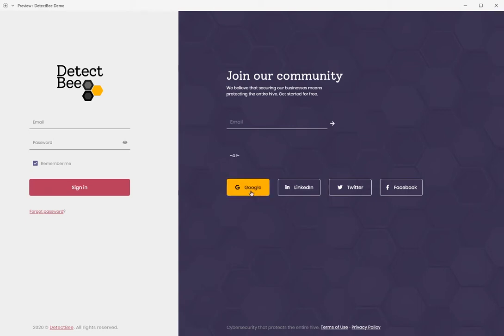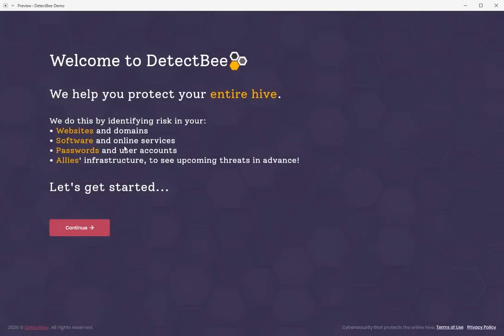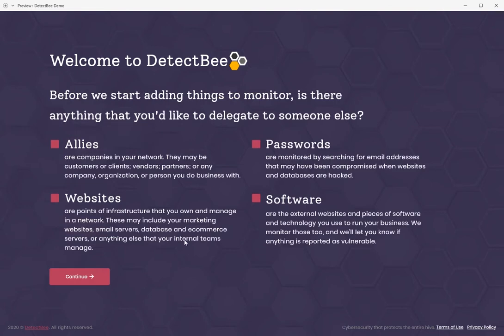So let's get started by logging in with our Google credentials using OAuth. And you can see immediately the application steps you through an onboarding procedure using a wizard-like workflow. In today's demo, we're going to take you through all of the steps required to take a look at websites and software, passwords, as well as your allies and their infrastructure, all in an effort to alert you to existing threats and threats that may be emerging. As I mentioned, you may have received an invitation from someone in your organization, or you may want to delegate portions of your infrastructure to someone else, which you can do right here. But we're going to step through all of it.